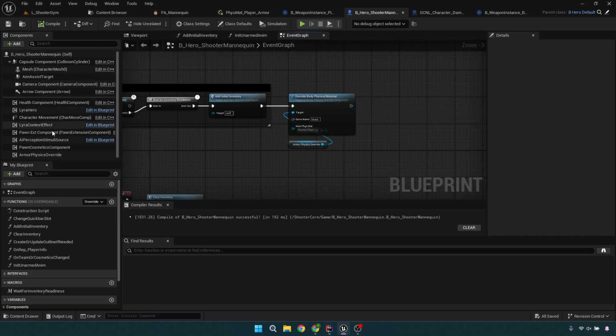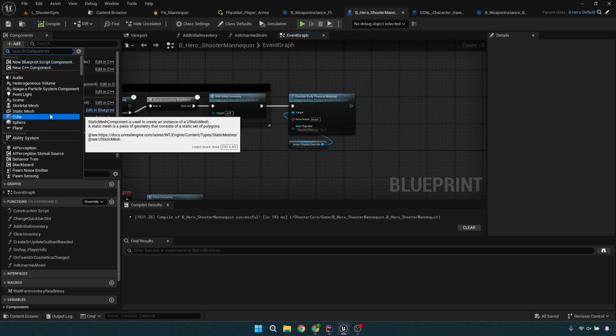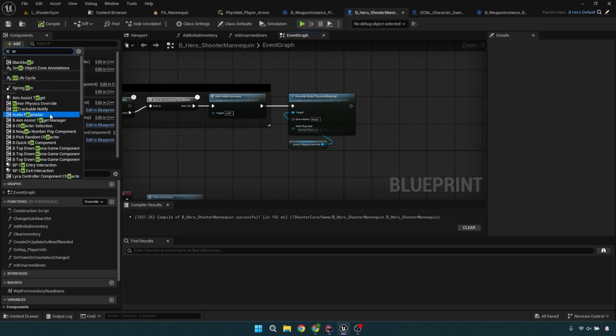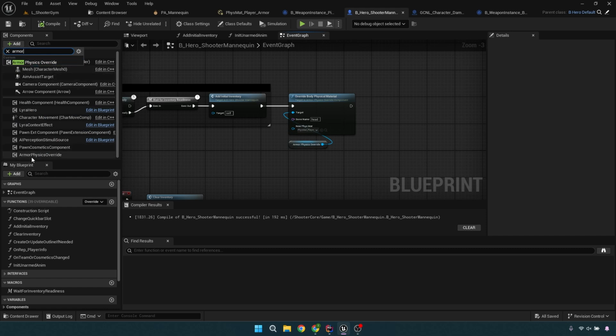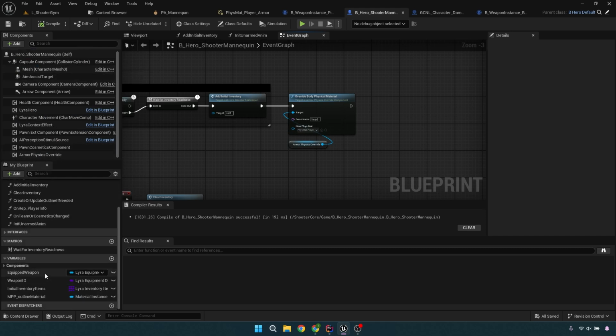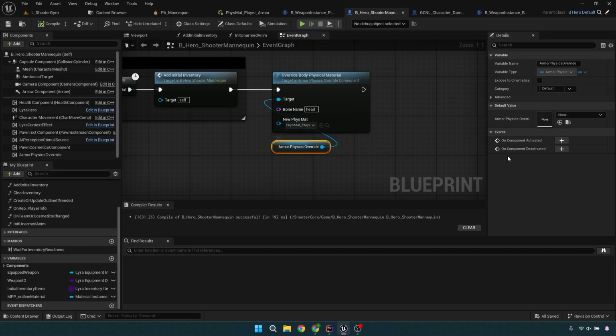How you're going to get this function is you're just going to add a component, the armor physics override. I've already added it here, but you'll add that there. I don't think I have any variables. I guess you could, because then you could set this as whichever one. No, sorry, this new physics material. So this is, I'm setting it to armor. You unequip the helmet, just set this back to either weak spot or I guess the regular, the default one.